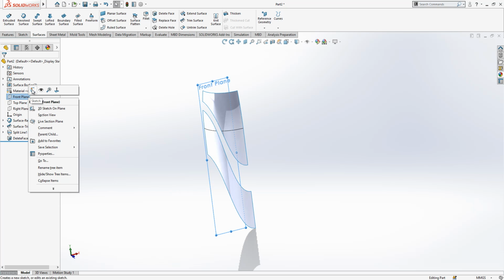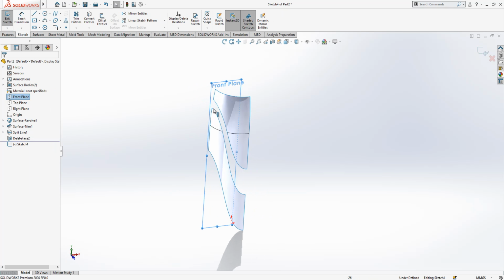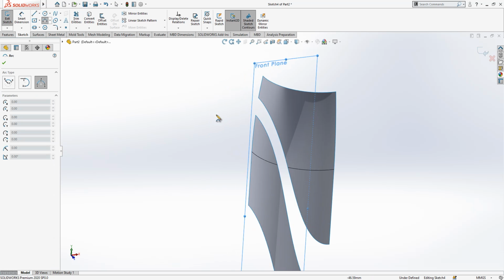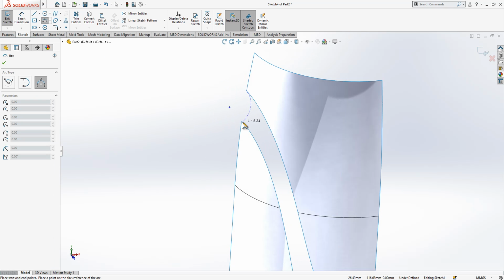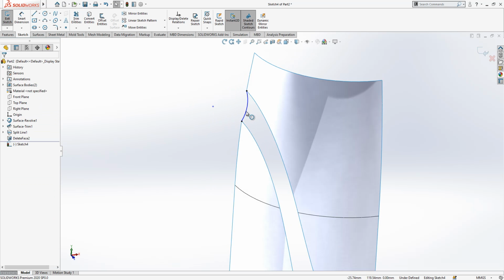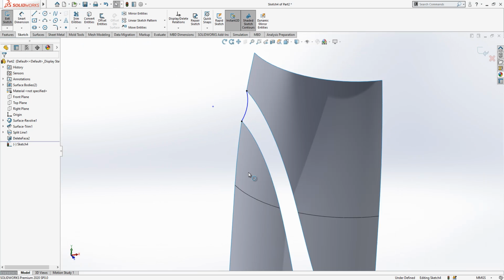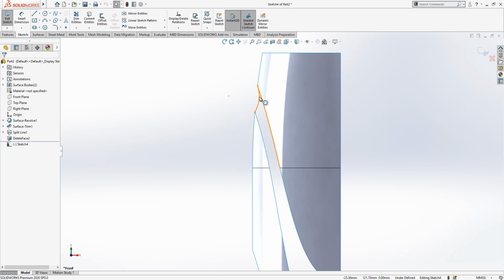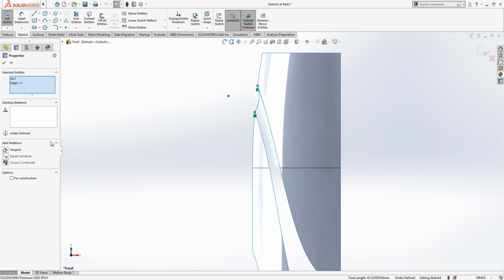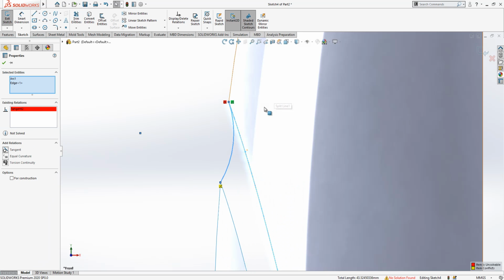Here I create sketch in the front plane that I will create here. One arc. Select this one and look like this. I press my space keyboard and I will make this one little bit tangent. So I think a tangent.